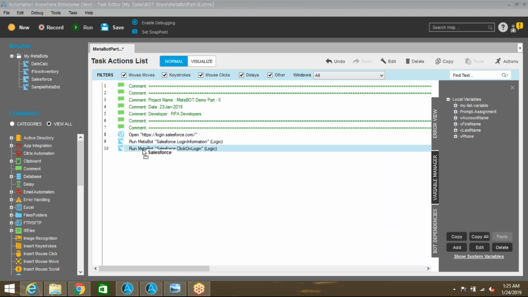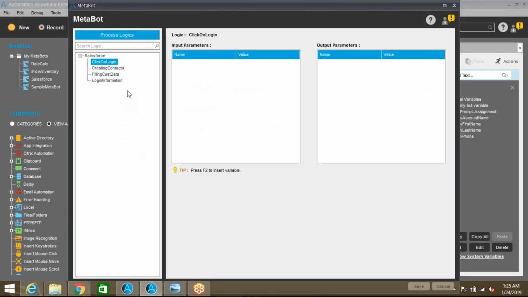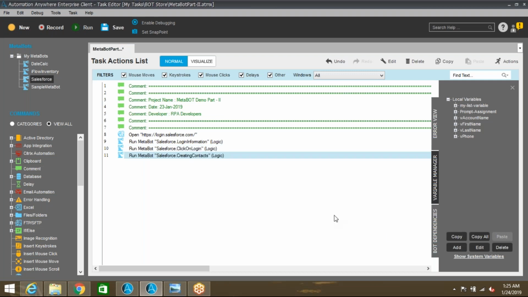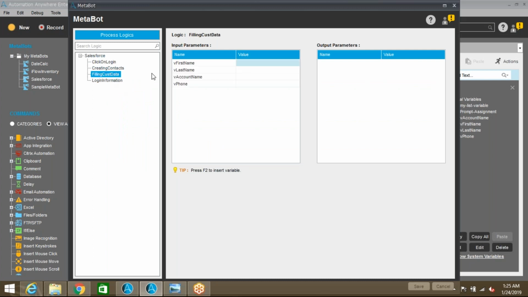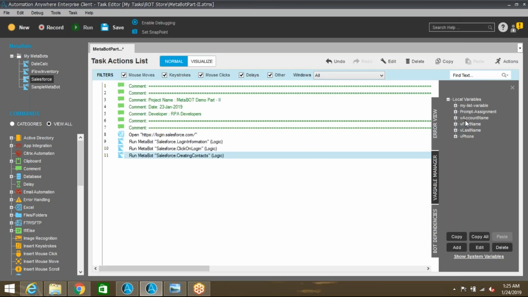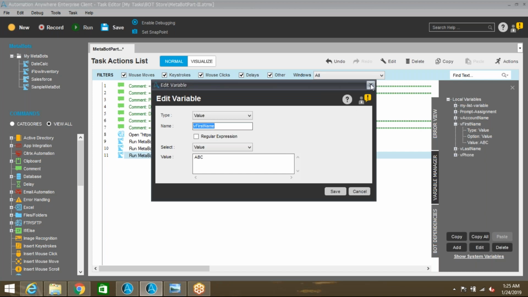Again, next I have to select creating contact, because first we have to click on contact and then new. Okay, this is also done. But last, I have to select filling customer data. Here you can see you have to pass the value for first name, last name, and account name. So guys, you can see here I've already created these variables: first name, last name, and account number. And here I have filled in some information, ABC, like that.